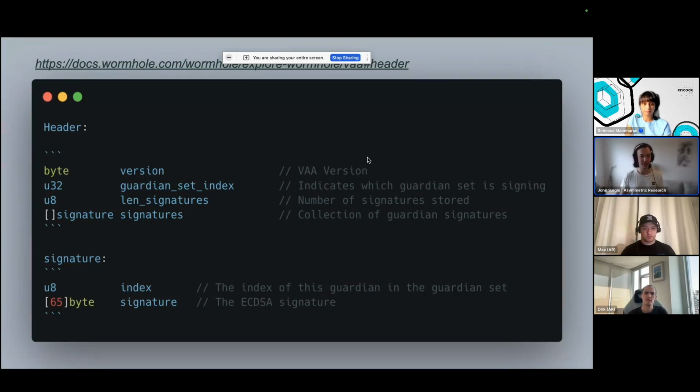So this is an excerpt again from the official documentation. It's good to review. This is the VAA and specifically the header subcomponent that we were talking about before. And we're representing it here as a Go data structure, or I guess it's a Rust data structure. I'm just looking at the types now. It doesn't matter. We have a few different fields in here. What I want to draw the attention to mostly is the guardian set index and the signatures.